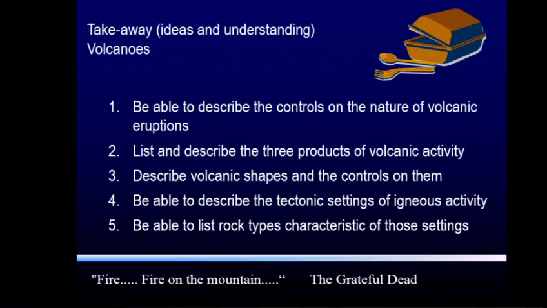What do I mean by that? I mean that I hope that when you walk away from this course, you'll always think mid-ocean ridges, basalt, and that will always stick in your mind. That is the rock type that's characteristic of a mid-ocean ridge.